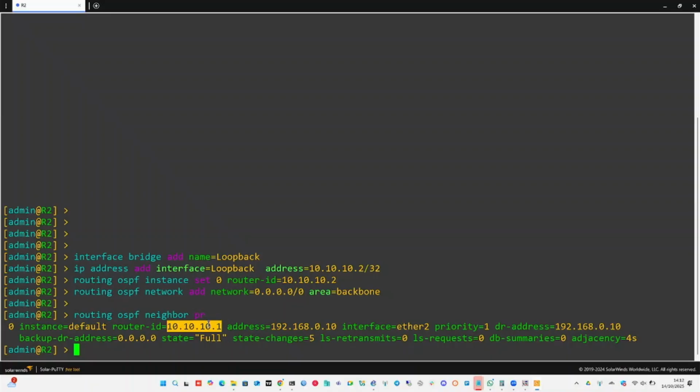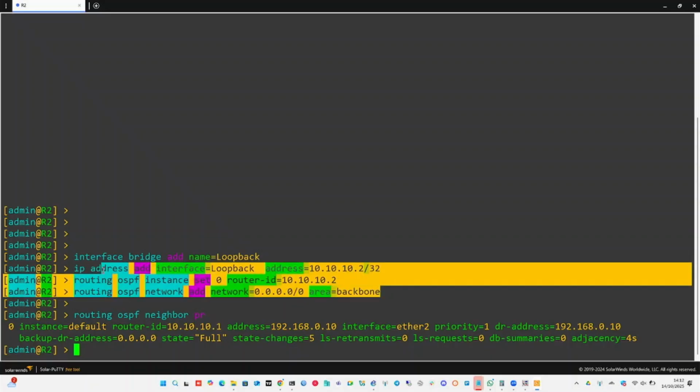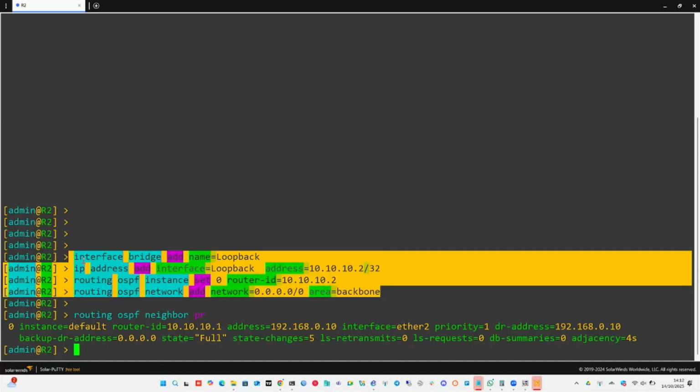Okay. So for each router, you do this. For each router, we need these 4 commands. Each router. Yes. We get 10 routers. I want to have 10 routers. For each router, that's the router ID.